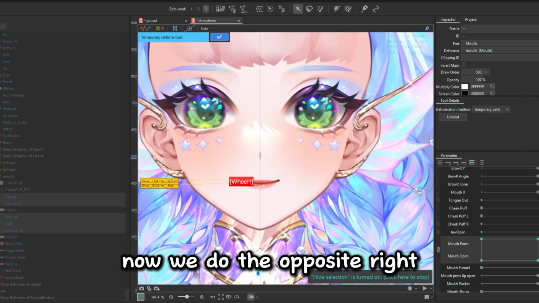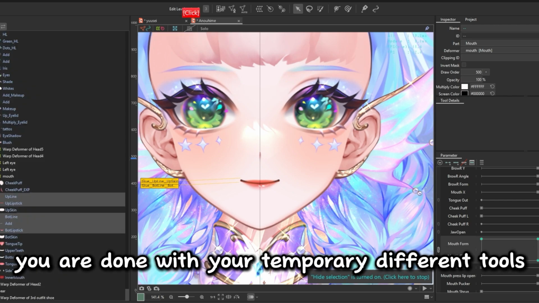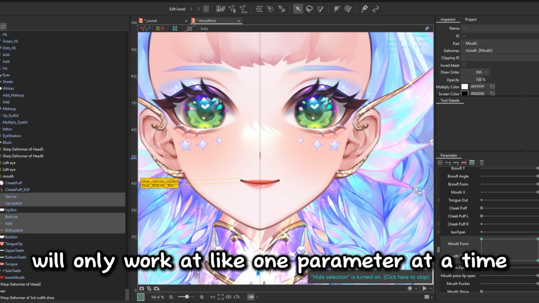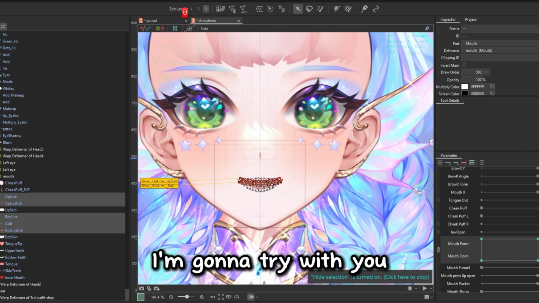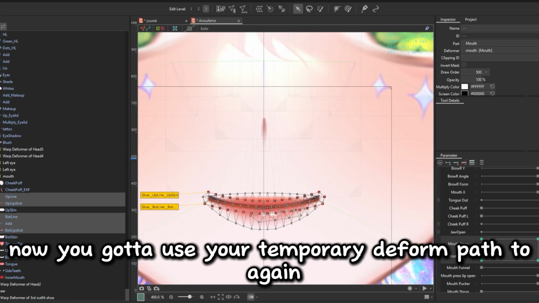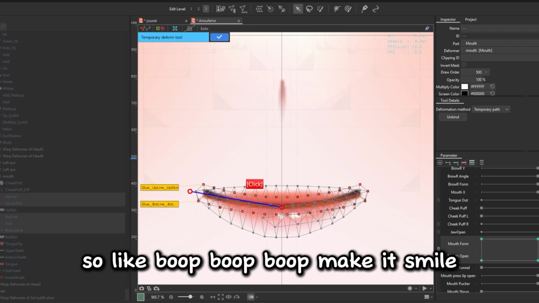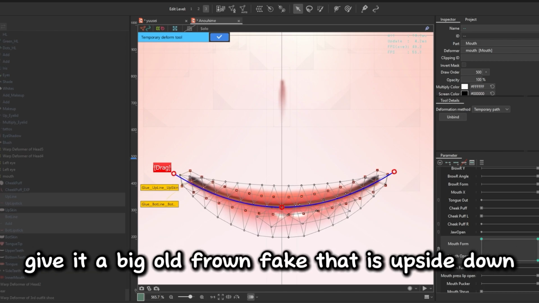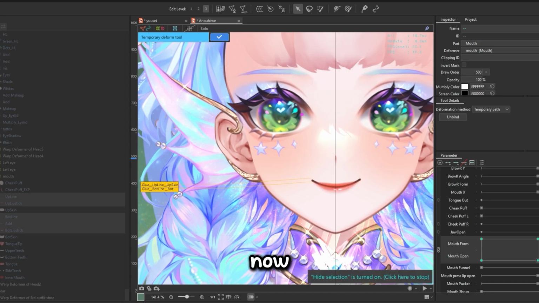Now we do the opposite, right? You are done with your temporary deform tool. Your temporary deform tool will only work on one parameter at a time. I hate it too, don't worry. I'm on your side. Now you gotta use your temporary deform path tool again. So hit that. Whoop, whoop, whoop. Make it smile. Give it a big old frown, like, that is upside down. There we go.